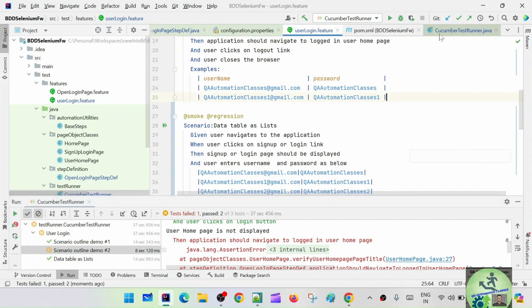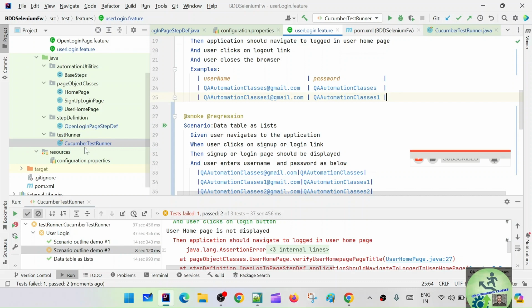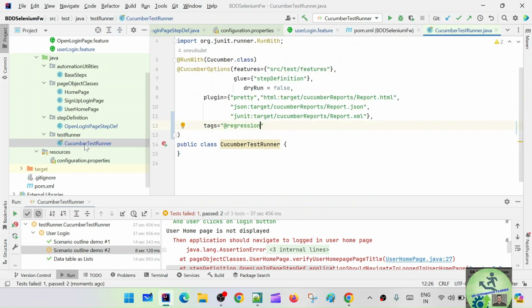So now let's go and understand, after individually putting the tags we have seen, smoke and regression, let's do it with some conditions. Let's go with the or condition first. Run the scenarios tagged with either smoke or regression. So if any scenario is marked with either smoke or regression, then you should run it, right? So how to specify that? Here I can say @regression or @smoke.